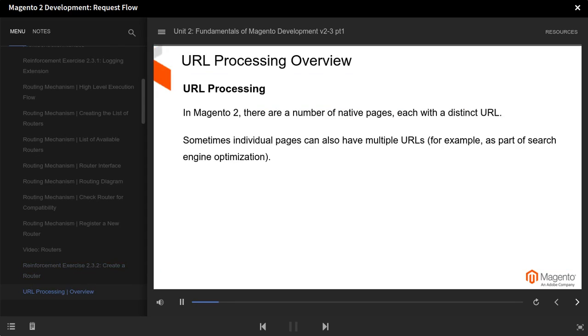In Magento 2, the same product can have different URLs. There are several reasons why you would assign multiple URLs: search engine optimization, human reading optimization, and so on.